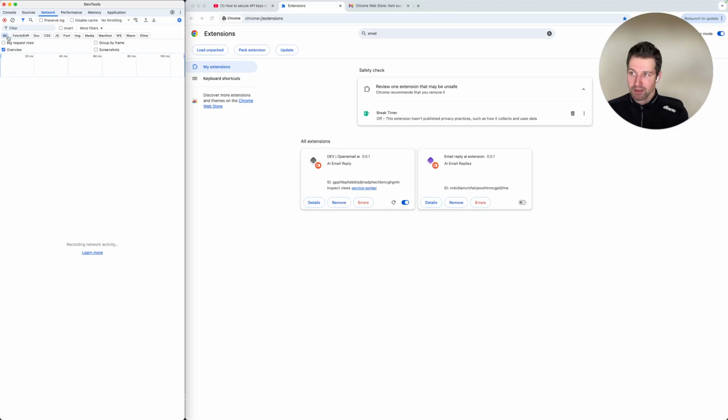First of all, it'll be selected to all, and you just want to change it to fetch, and that will show you all of the calls your extension is making. And you can do this on any extension, actually. Once you enable developer mode, you can look at all of the extensions that you're using and see these requests. That's why it's so important to make sure that you don't put these keys into your extension.